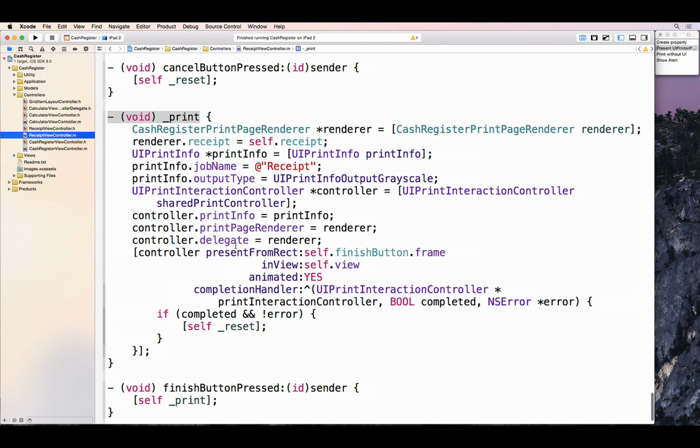So here you can see our print method as it exists in iOS 7. We do all the standard printing things. We create a print page renderer, we create a UIPrintInfo, set some job options, and get the shared print controller, set the options on the job, and then present it using the present APIs, which you'll notice look almost exactly the same as the methods on UIPrinterPickerController.